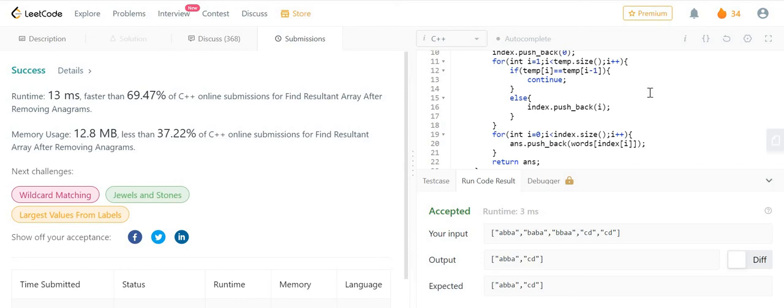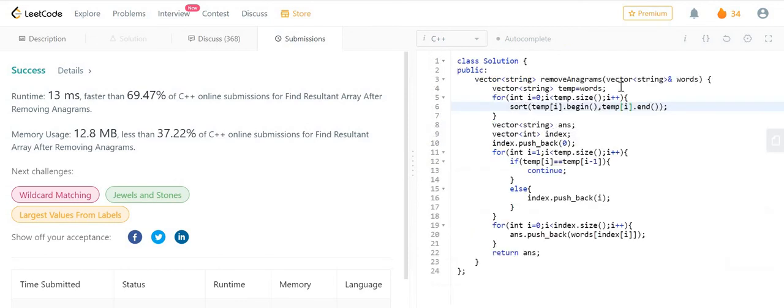Now let's analyze the time and space complexity. We are using order n space here, order n space here, order n space here. So the time complexity is O of 3n, or basically O(n), and the space complexity is O(3n), that is basically O(n).